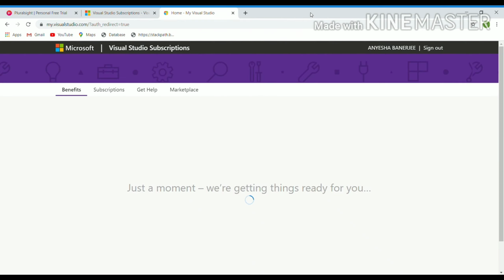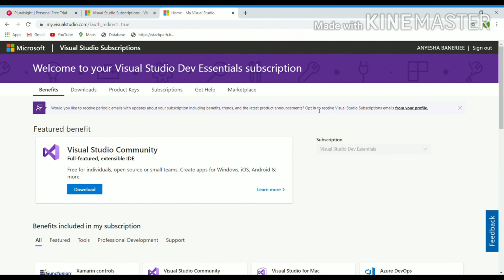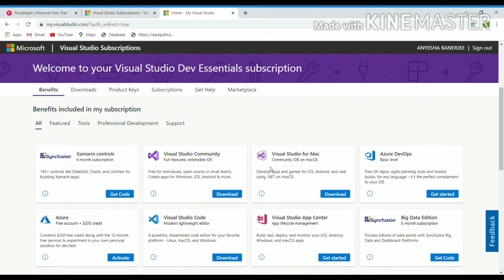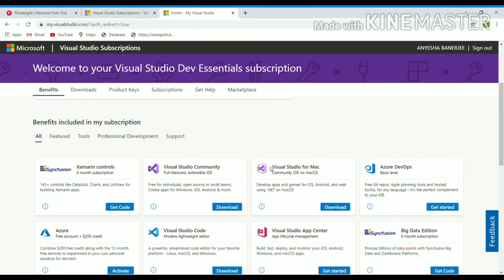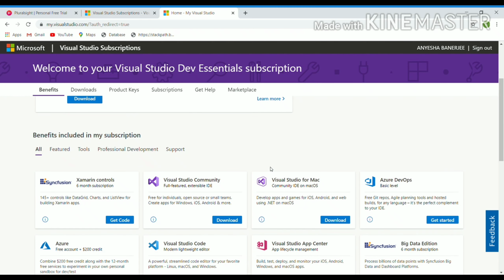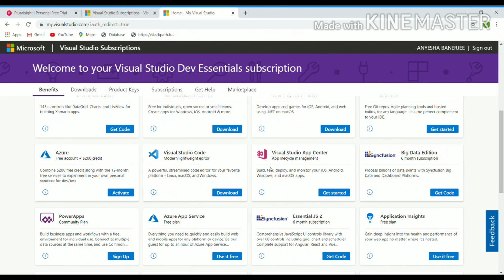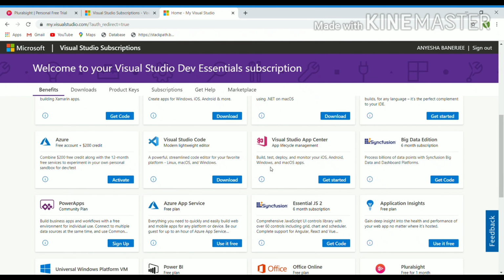After this, you can see the benefits included in my subscription. It offers a huge range of benefits. Not only Pluralsight, you can access many other platforms like Big Data Edition, Power Apps, and Visual Studio Code by simply clicking on download or get code, depending on the site.